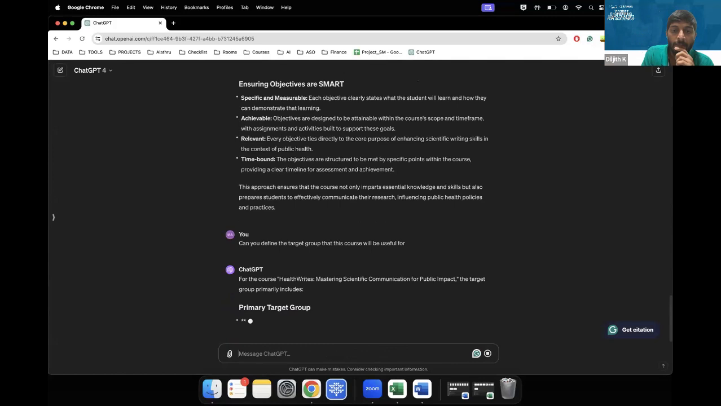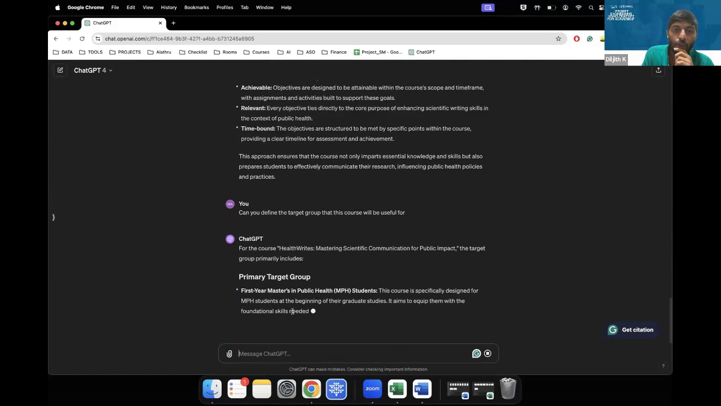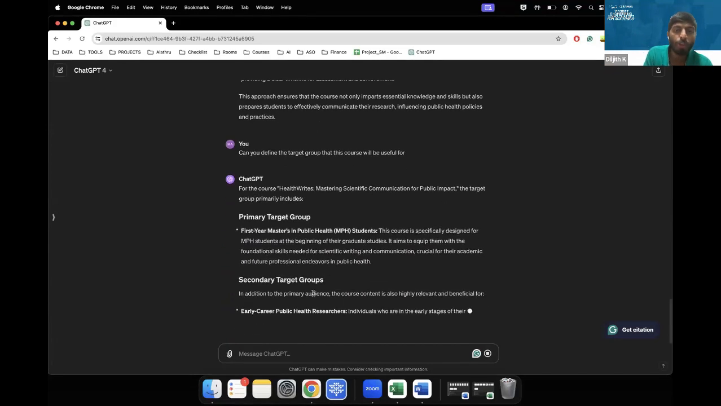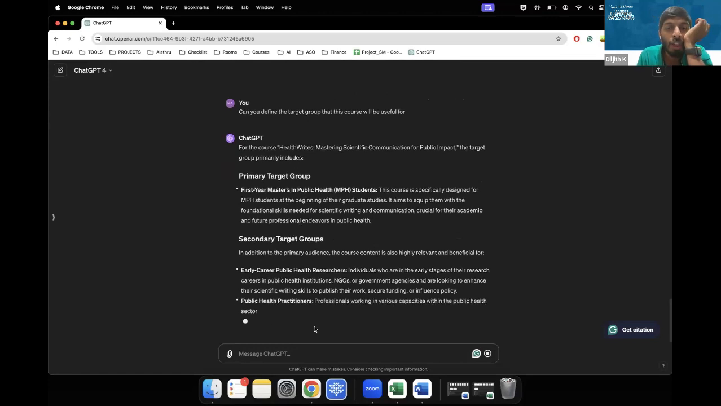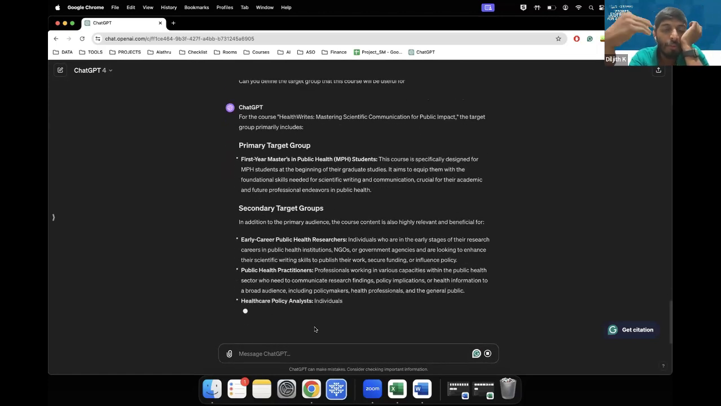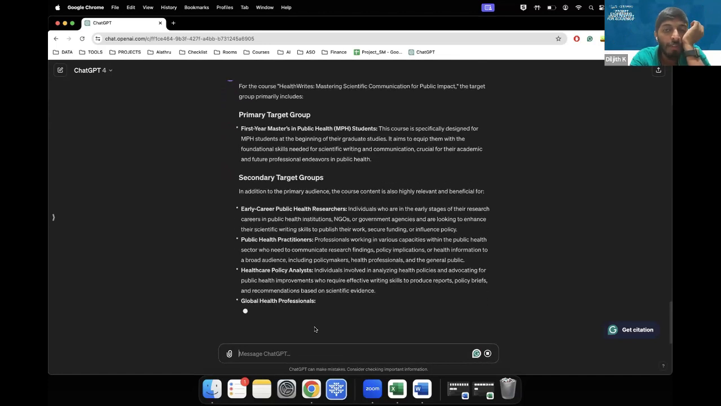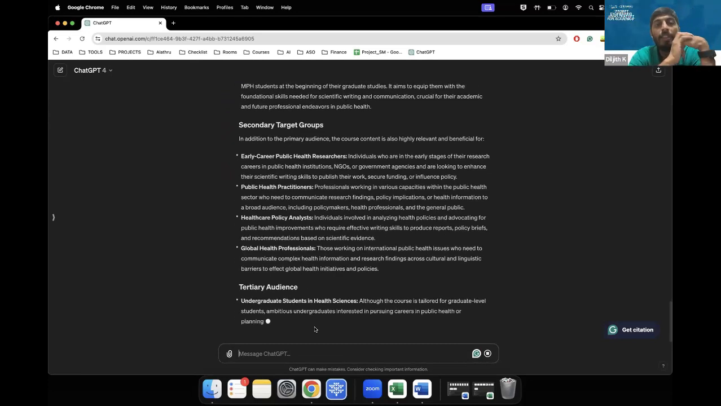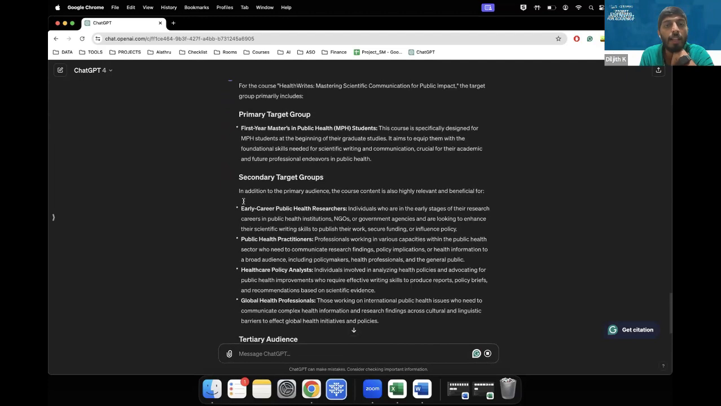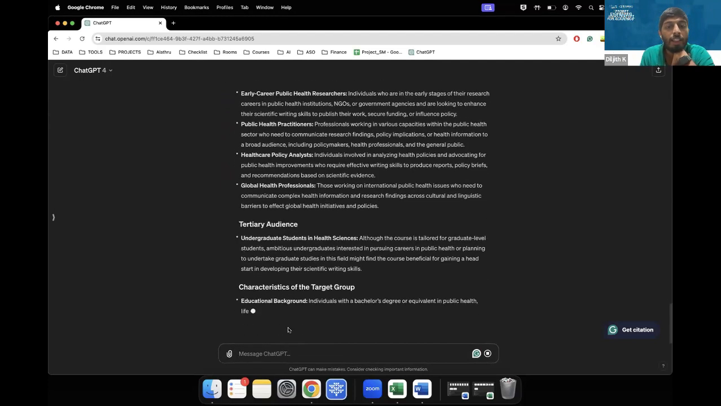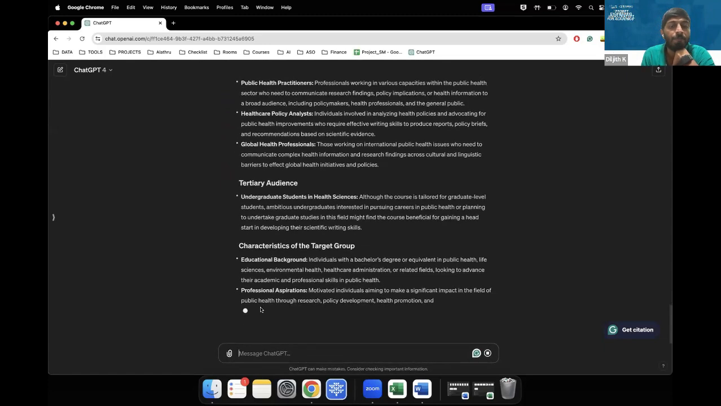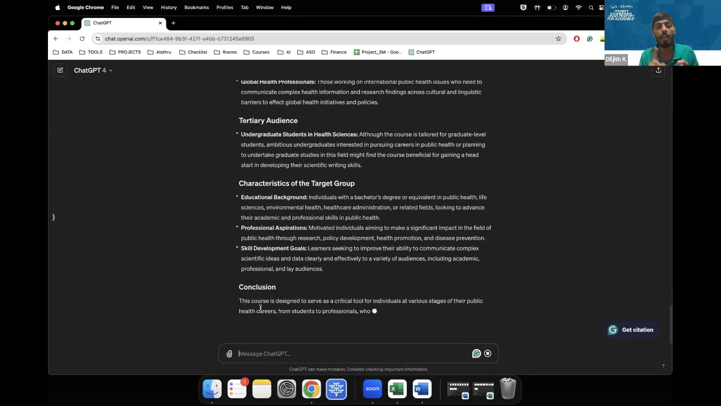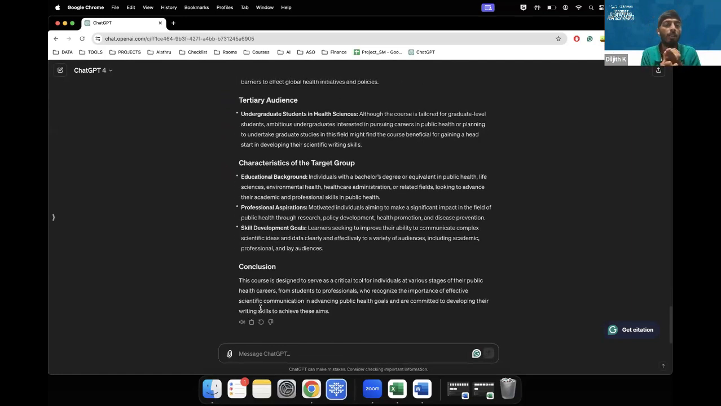Right? So since I've already defined a primary target group, it's suggesting that the primary target group is this one. So potentially, if you want more ideas on which are all the target groups that we can offer these courses to, you can ask ChatGPT. See, it's already giving me secondary target groups other than the primary ones, and the tertiary, and the characteristics of the target groups, right? So I now have the name of the course, I have the objectives, I have the target group.